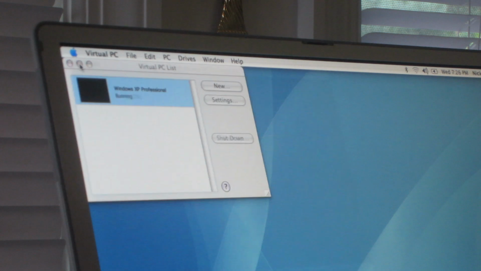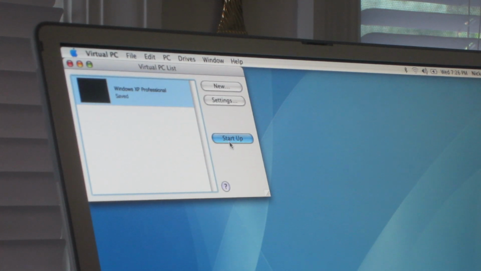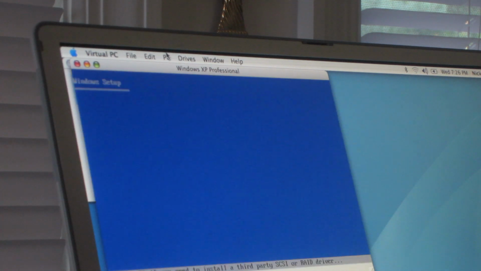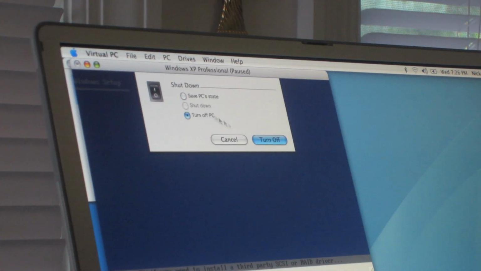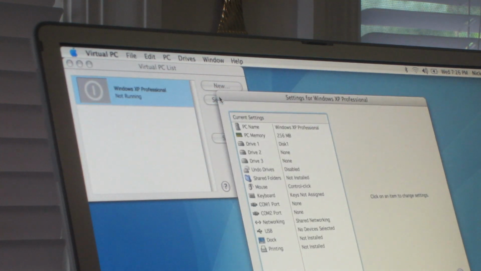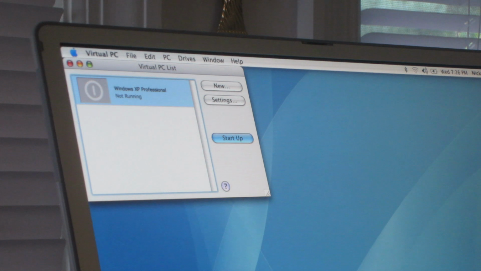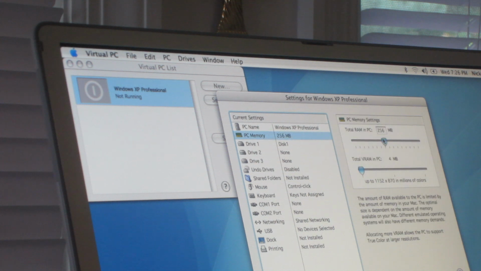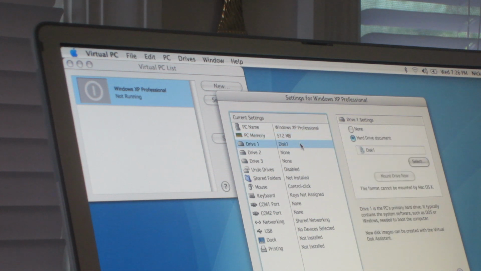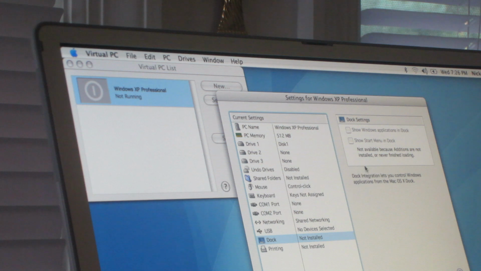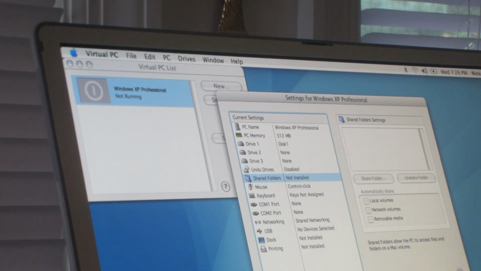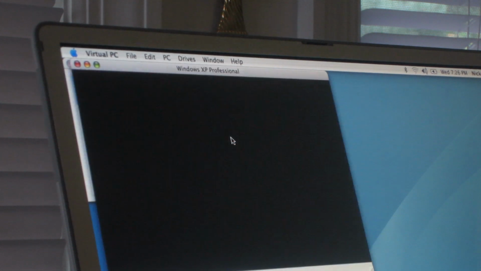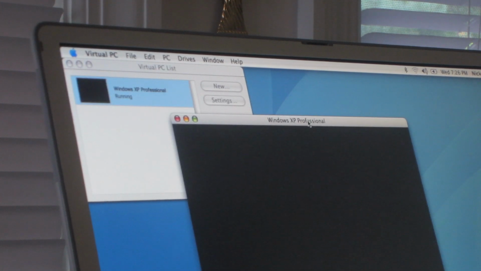But actually, the first thing you want to do is you want to close that. So you want to first shut down the virtual PC before you turn it on. And you want to go into settings. You want to click on your virtual PC, click settings. And PC memory, make sure it's set to 512. And VRAM, set it to the max. And then that's about it. That's all you have to change. And then you just click OK. And now you hit startup. And it should run significantly faster.